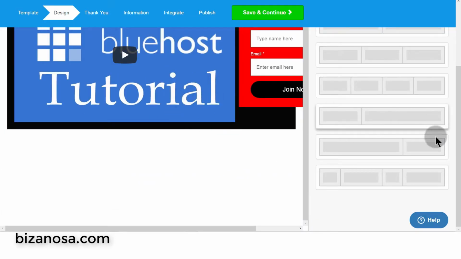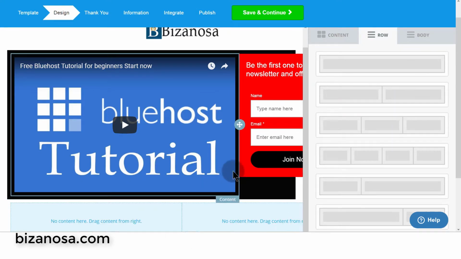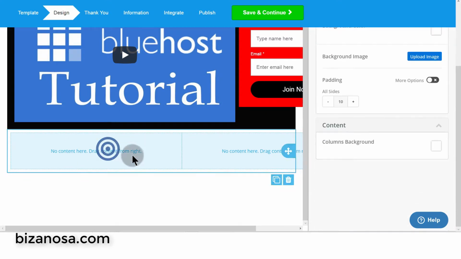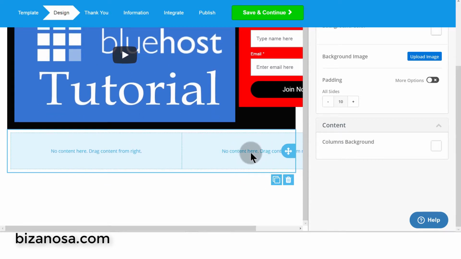So I will add a row. Which row do I want? I want a row which is equal on both sides. And I'm going to add text on this side, and I'm also going to add an image on this side. So if you don't want the image, you can make this a full row and just have your text without really having to add the image. It's really not serving any purpose except for just adding an image here. If you have images, maybe people using the product, you can add as many of them as you want.